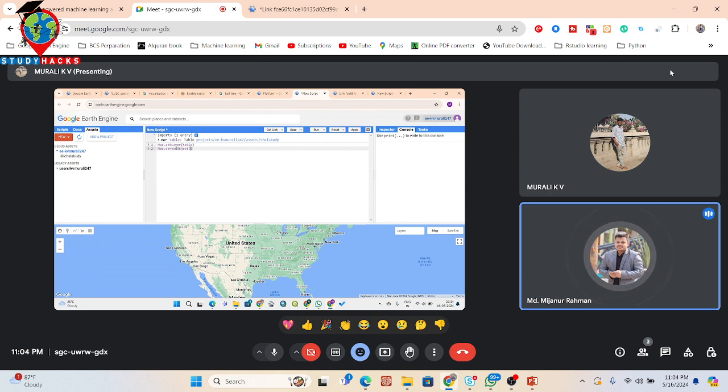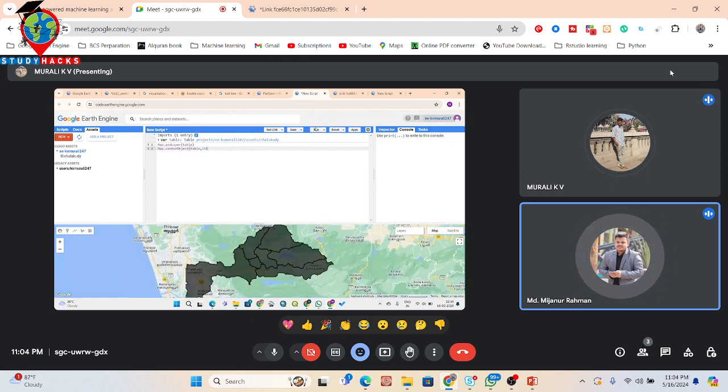Zoom level, suppose 10. After table, comma 10. Yeah. So now remove that and run. So okay, it also works. You can see it show that.